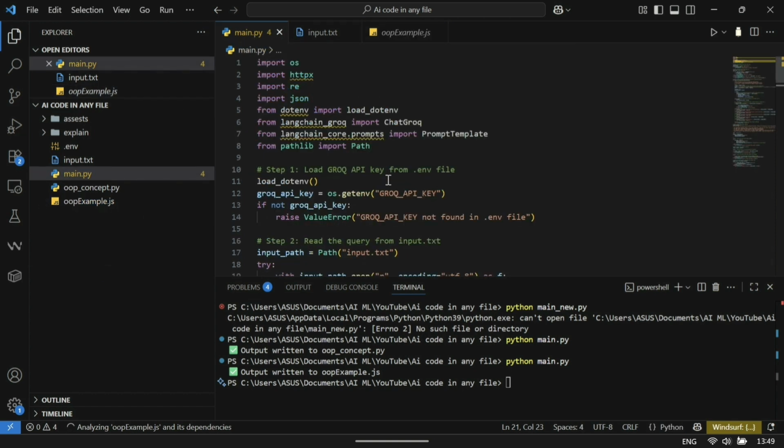Okay, let's understand this code. Let's start. OS is basically to talk to our operating system for file reading and all. HTTPS: if you are using a Wi-Fi which has firewall protection, it won't allow data transfer from your laptop to some other API, so we are using this to allow SSL certification. RE is for regex matching, and JSON is to generate the JSON file also from the LLM.